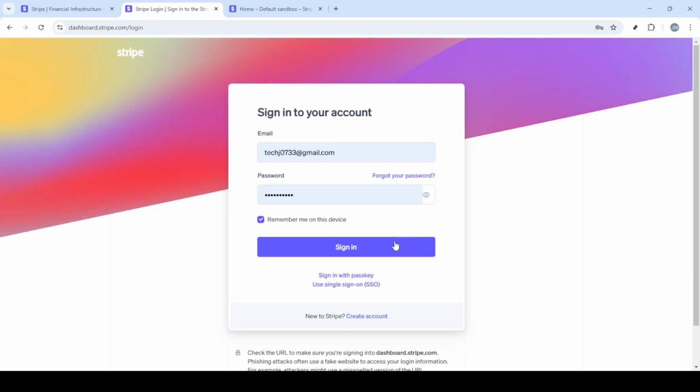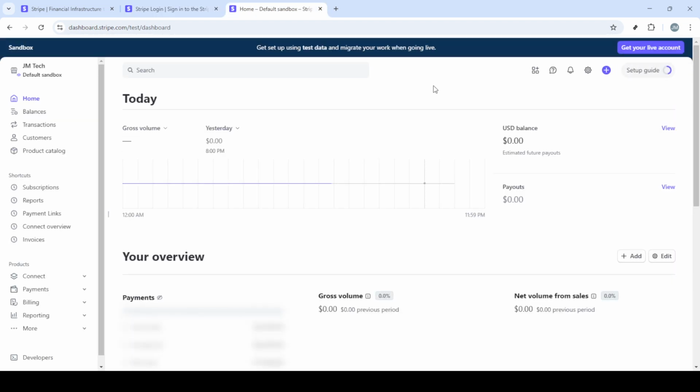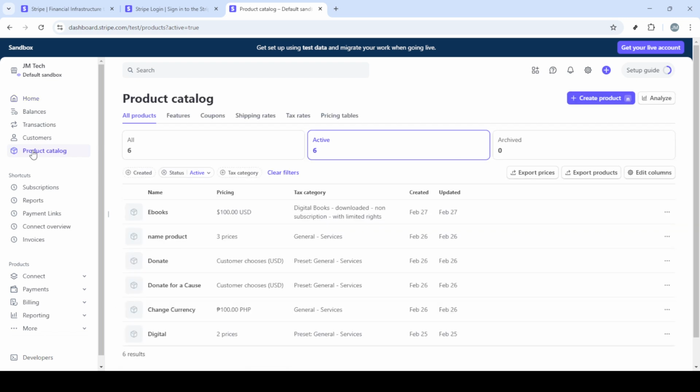Open your browser and navigate to stripe.com. Once you're there, you'll notice the Sign In button, usually located on the top right of the home page. Click on that to proceed. This will take you to the login page where you will need to enter your email address and password associated with your Stripe account. After you've entered your details, click on the Sign In button to access your dashboard.